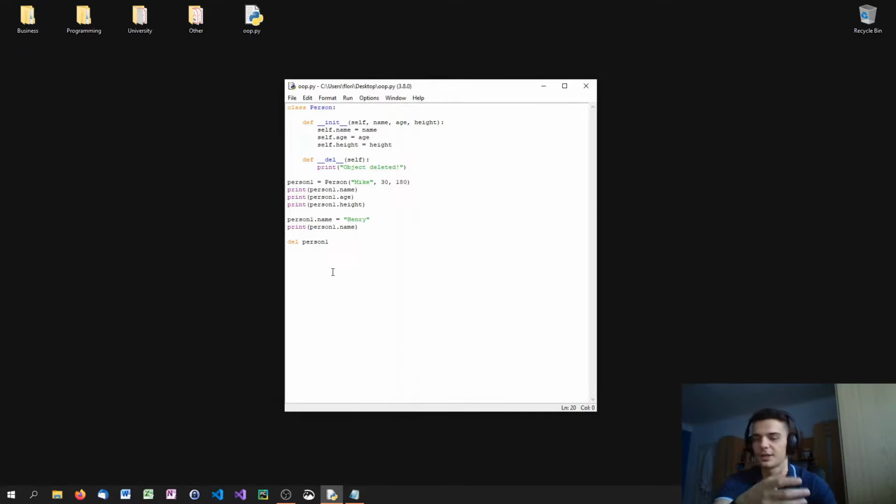So the object is no longer there. It doesn't occupy any memory anymore. It's gone, basically. And with the del function, the so-called destructor, I can define what happens when I delete it. But we're not going to use that quite often, so just so you've heard about it, but I don't think that we're using it quite often.